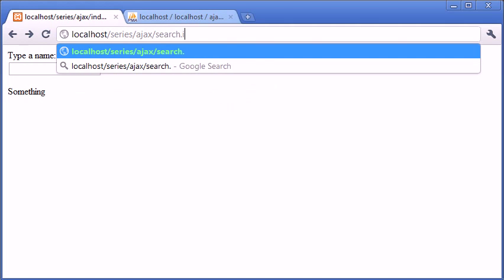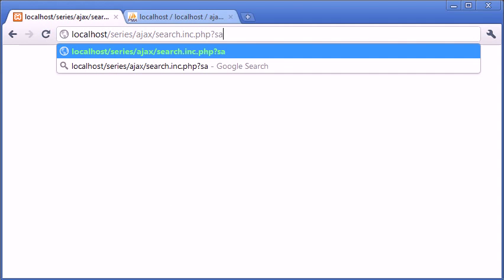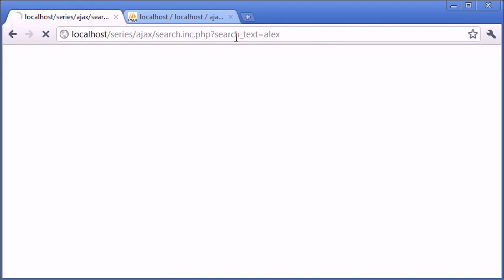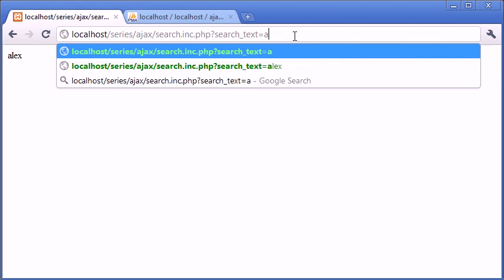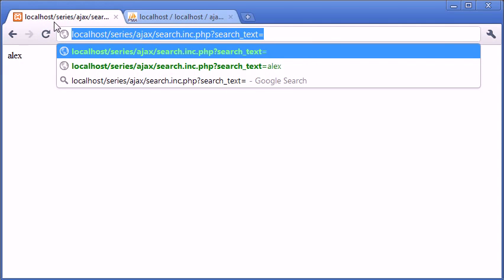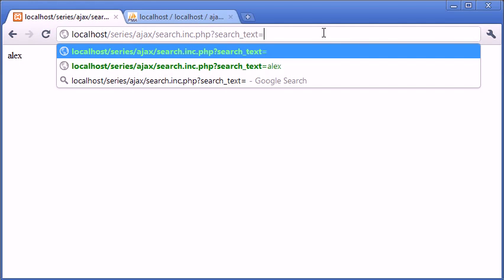So search.inc.php. Okay, so we've entered this file, there's nothing come up at the moment, but now if we specify in here search_text equals, let's say, Alex, you'll see that that's written back to us on the page. So what's going to happen is every time the user enters a character, this URL is going to be accessed, but via Ajax, and we're going to put the value into it.